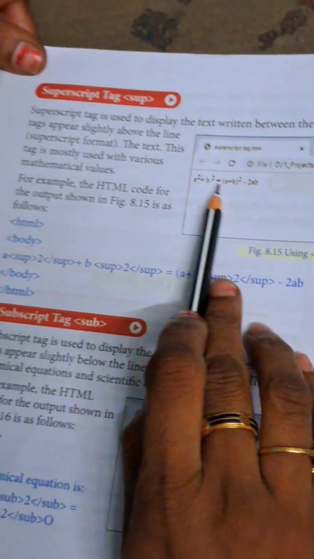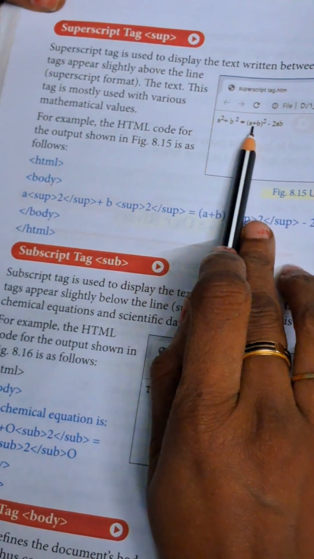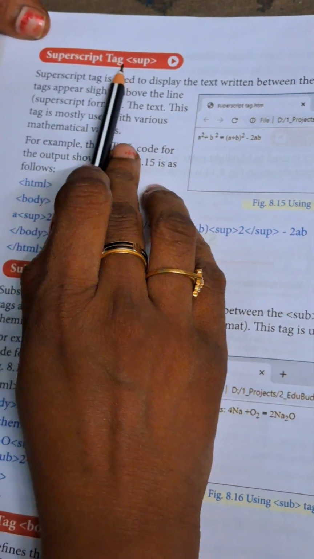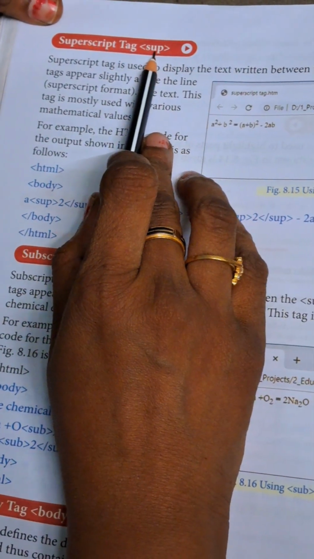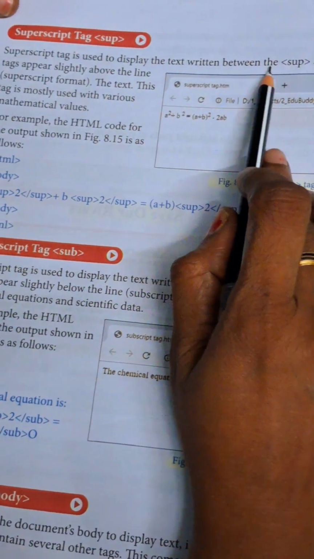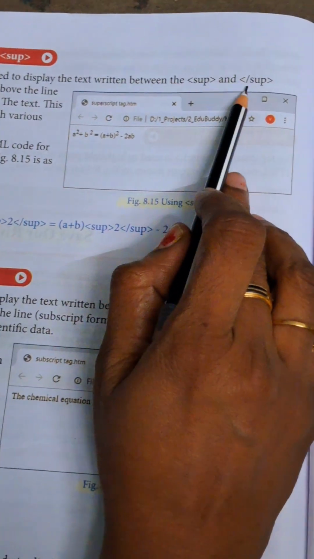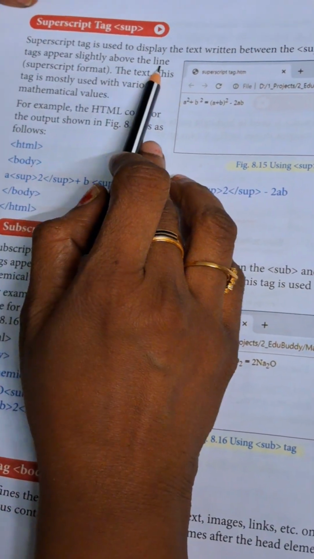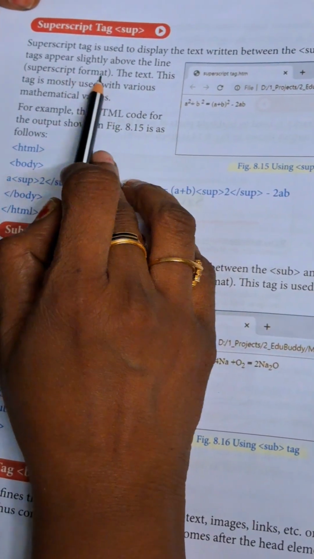Next, superscript tag. If any equation has power values, then you can use the superscript tag. For mentioning this, SUP you can use. The superscript tag is used to display the text written between SUP and /SUP. The text appears slightly above the line in superscript format.